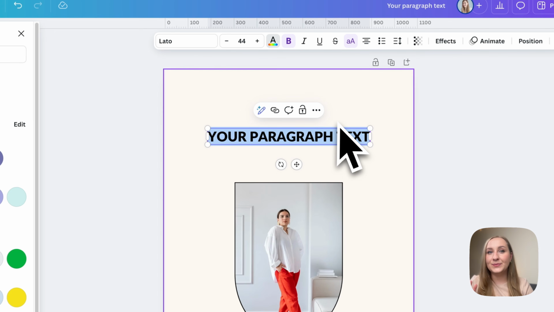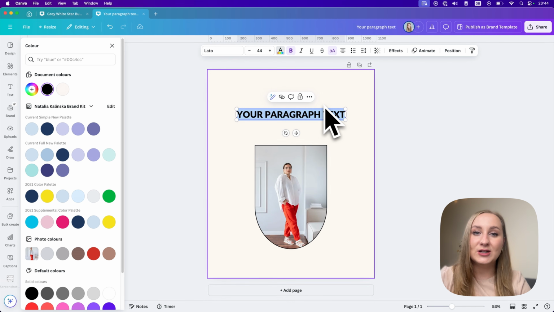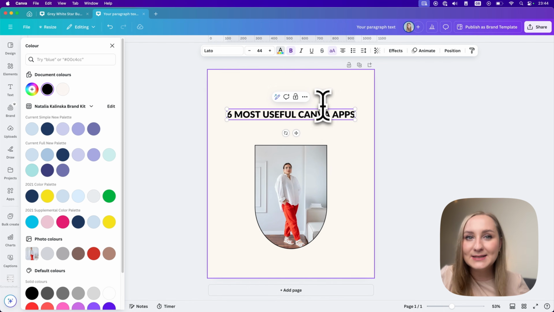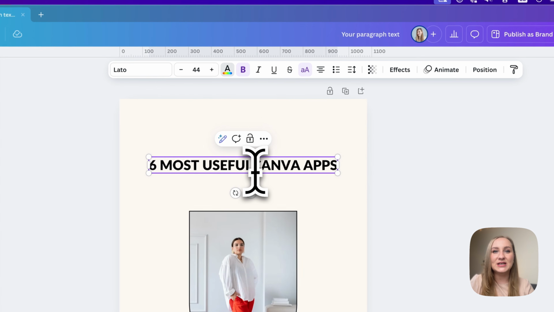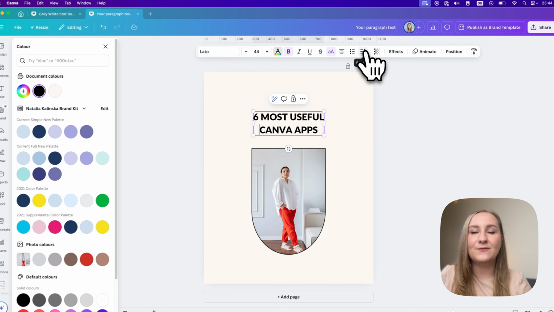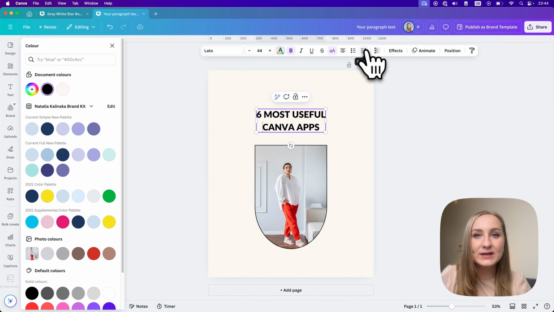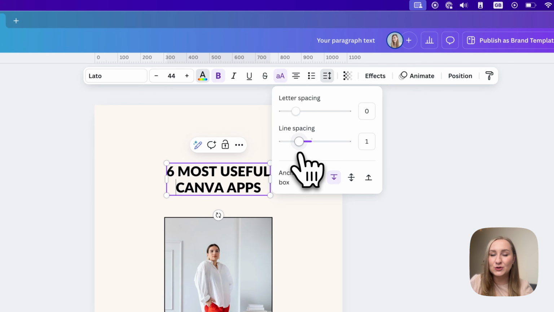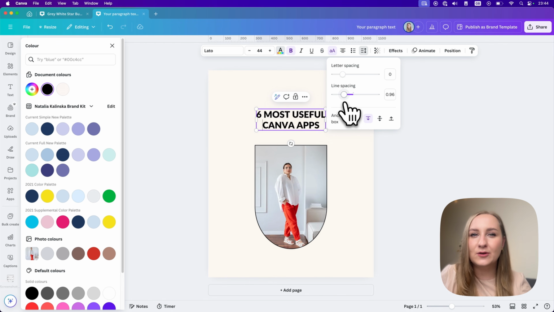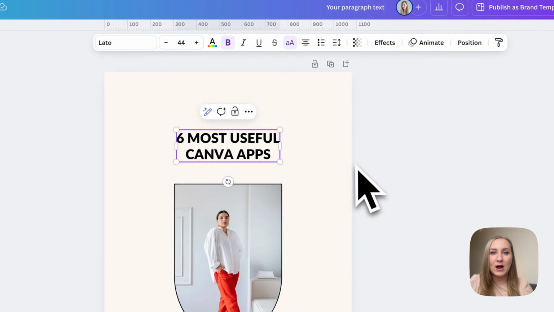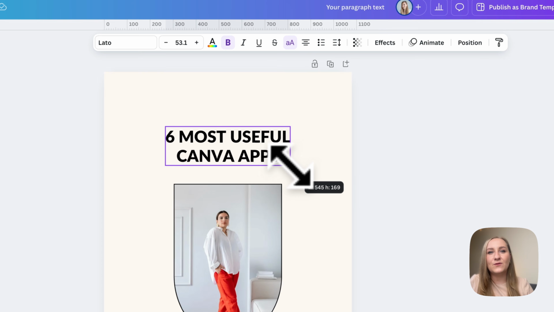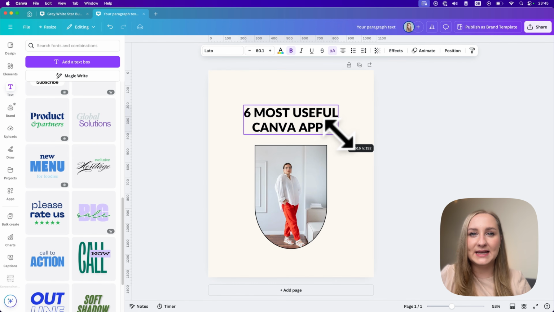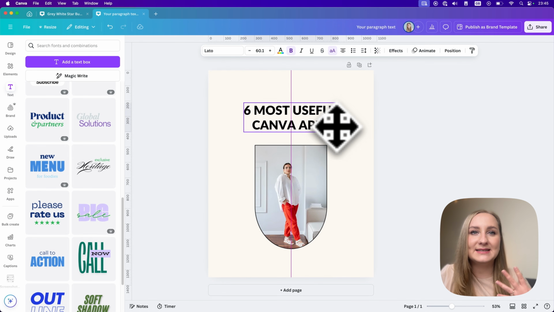If I just double click on it and then start typing, I can actually enter the text that I want. I want to say 6 most useful Canva apps, and I can actually separate it a little, just like this. And from here, you can see the spacing, and I always advise you to adjust the spacing a little bit, because sometimes the spacing between the different fonts is a little bit awkward. So I'll go for something around 1 in here. And if I drag it from here, you can see that it changes the sizing for me as well. So I can just use that to resize my font.